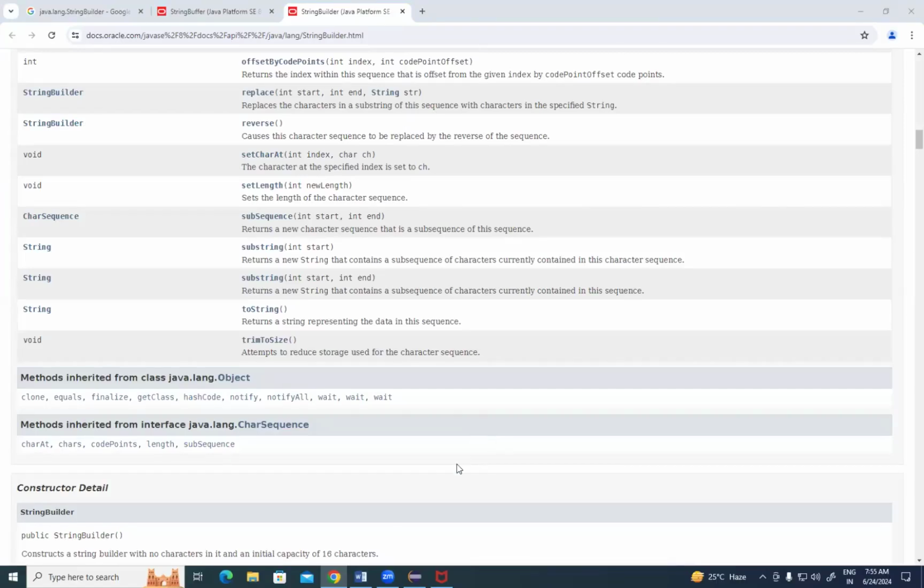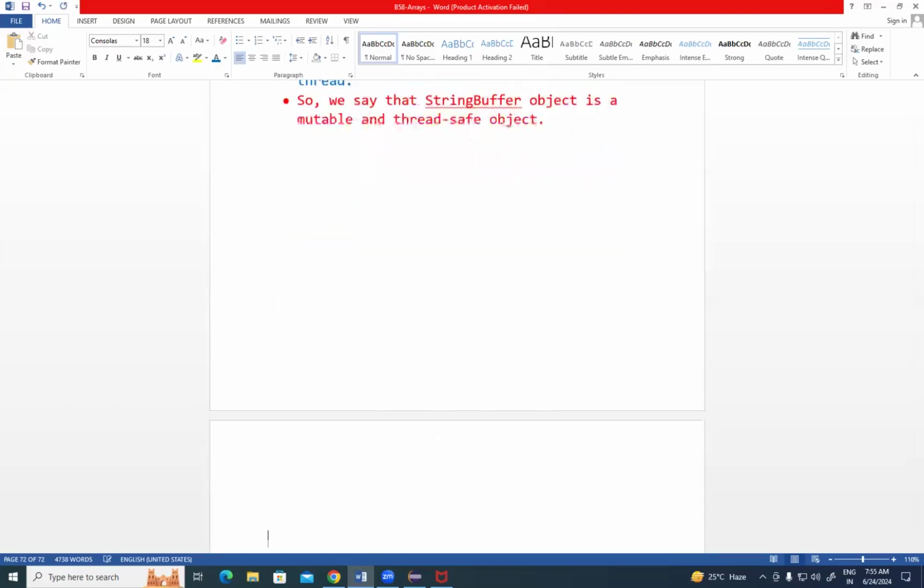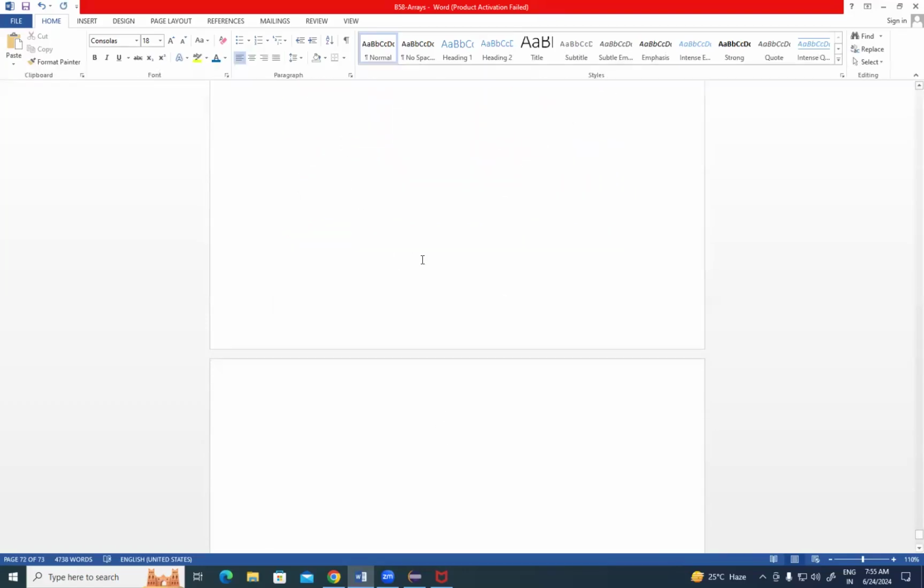Sir, why is it not thread safe? I'll tell you. I told you that in StringBuffer, all the methods are what methods? Synchronized methods. Am I clear with this? But in StringBuilder, the methods are not synchronized methods. For example, again, I will explain. Guys, this is the StringBuilder object. Folks, understand this.